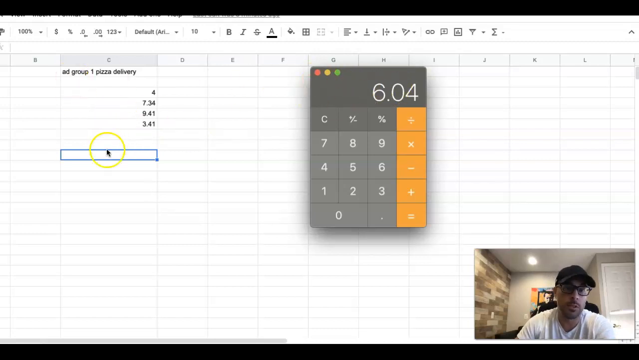But this is a quick way that you can figure out what you should be bidding per ad group, or at a campaign level. Do all your ad groups in an Excel sheet or something like that, and then average them all together, and then you have your bid limit cap for the entire campaign, and you can let Google do its thing.